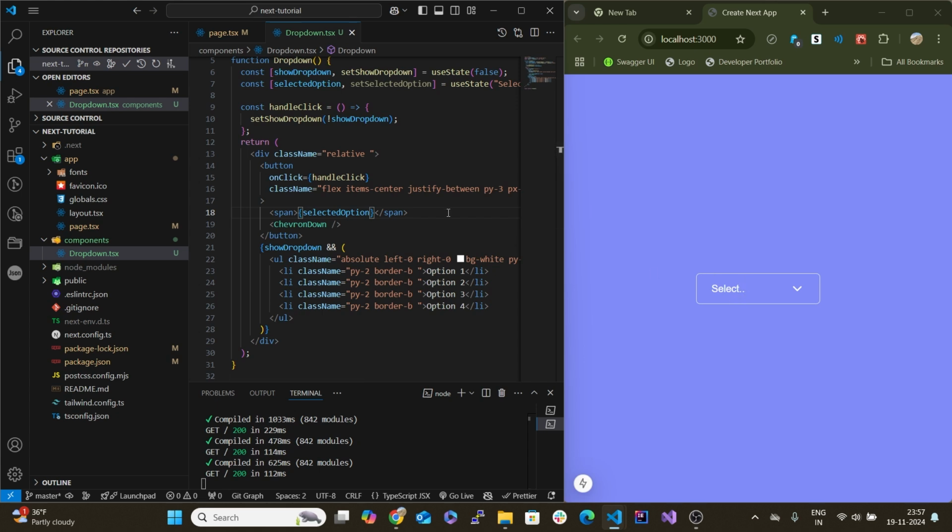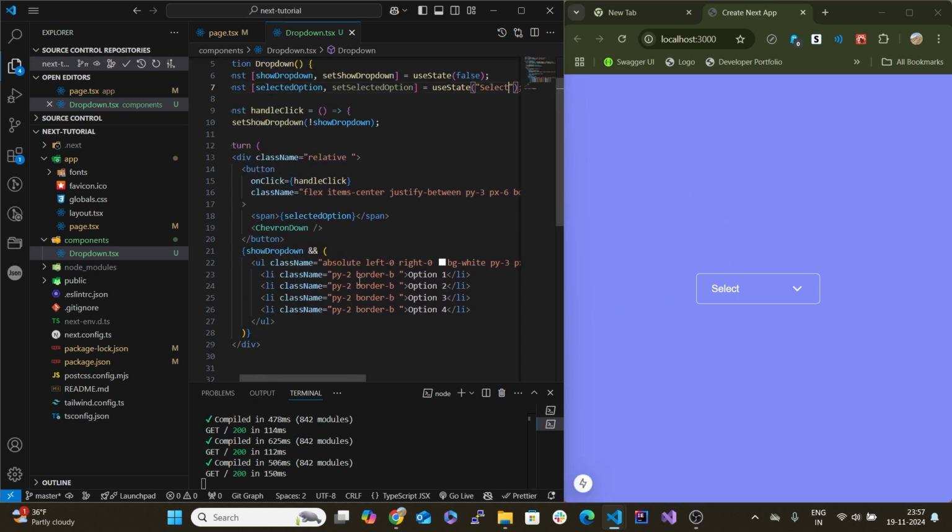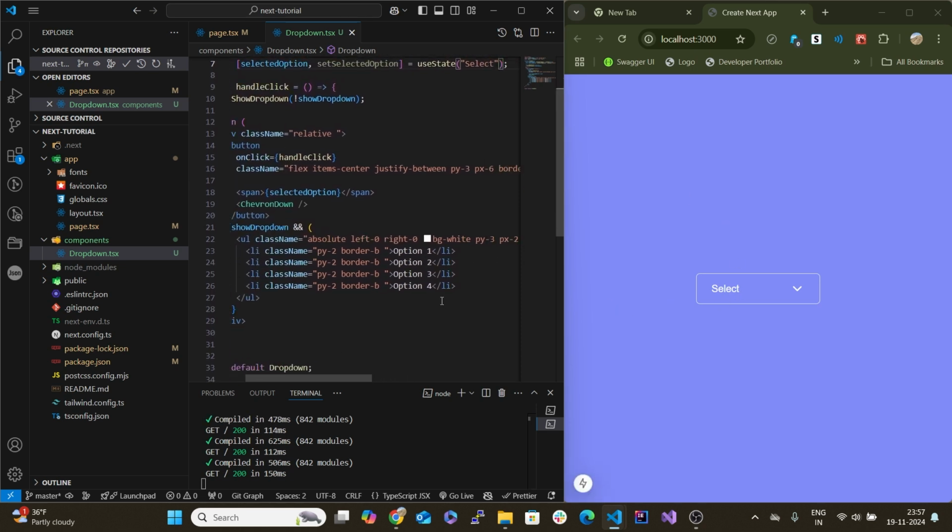So you can see the dots. Let me erase the dots now. If I save, you can see the dots are gone. So I'm rendering, I'm hard coding these options.